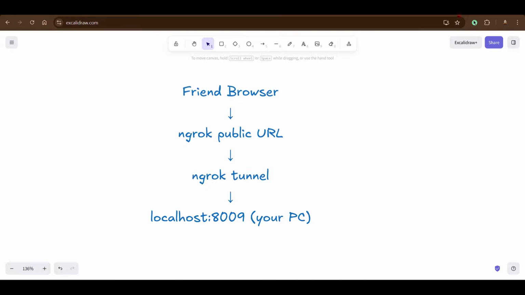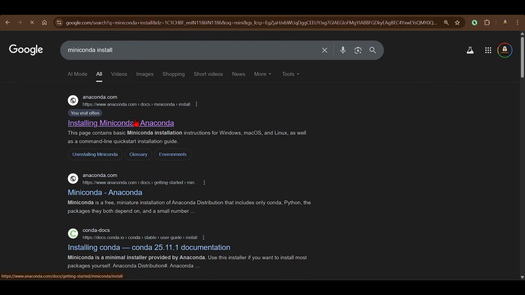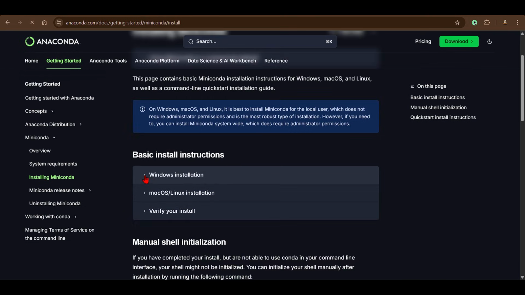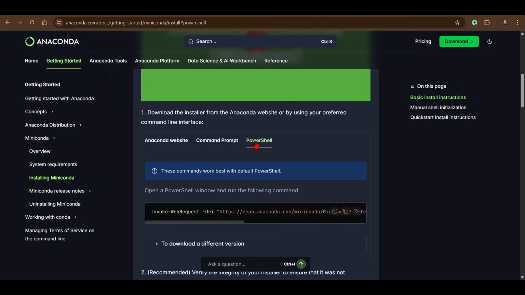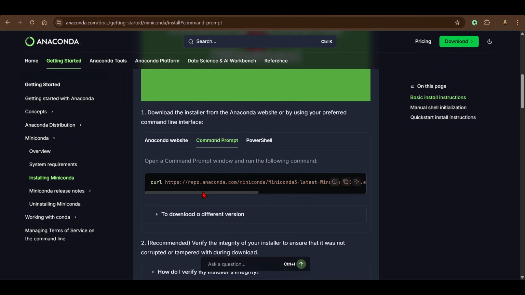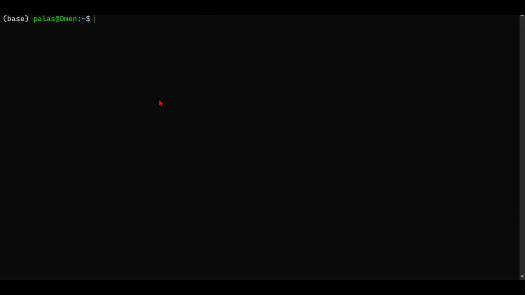In order to install Miniconda, you can go to the Miniconda install page, install Miniconda, Anaconda, and go to the Windows installation here. You can go to, for example, PowerShell, or you can go to command prompt here and run this command. Once you do that, you need to say conda init, and this will be available. So we have conda now.